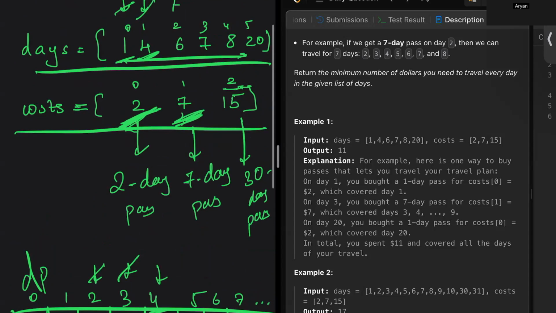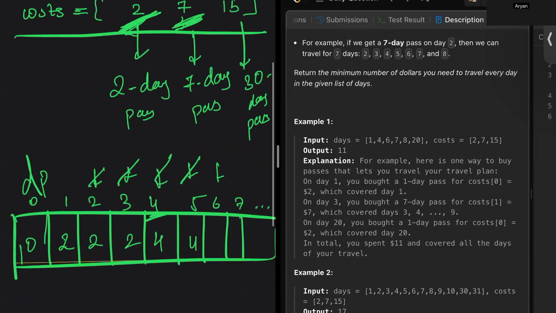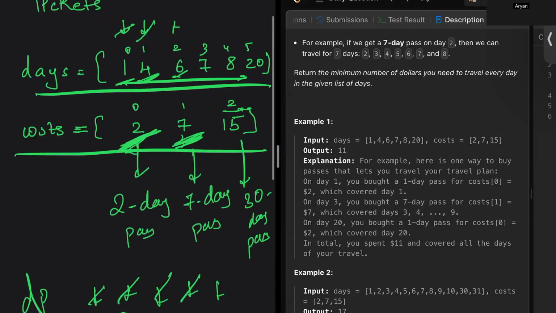Going forward, we are on 6, right? On fifth, we are not traveling, so same. On sixth, we come, and we know that we are not going to travel again, so we are just going to use the 1 day travel. So 4, 5, 6, right? So that's the value here. Now we're on the 7 day.